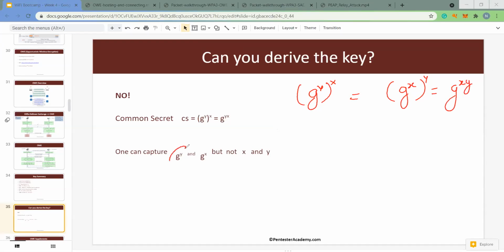The attacker can capture g raised to power y, g raised to power x, but he cannot capture x or y because these never left the device. Now, sometimes this confusion is there that, okay, g raised to power y is here, g raised to power x is there. Can't we create g raised to power xy with it?